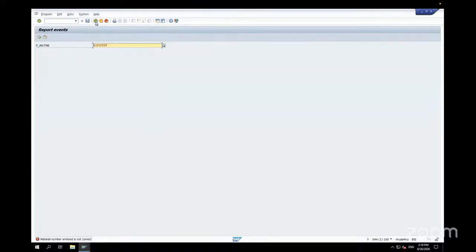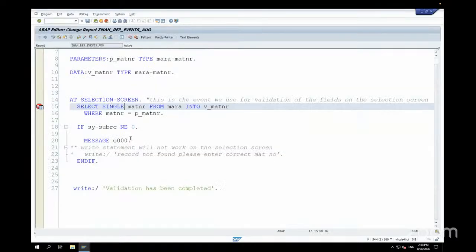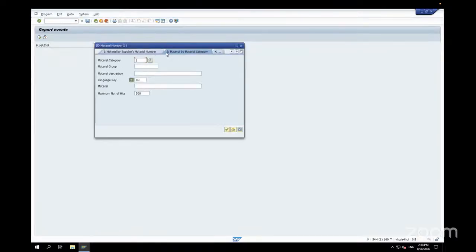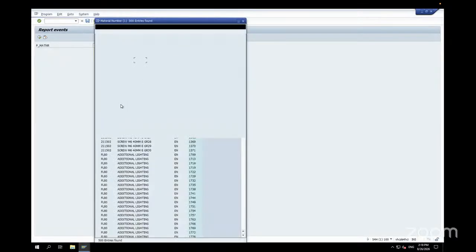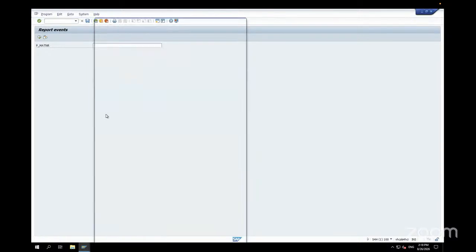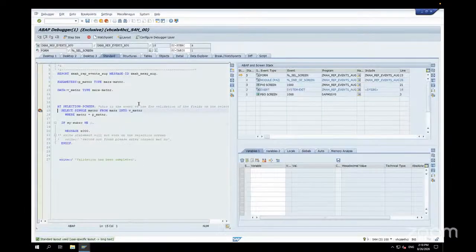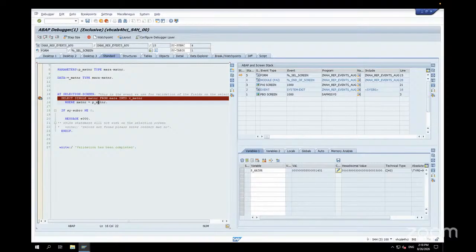Okay, if you go back, you will enter the correct value now. Correct value. Execute. Now this select statement will become true or false, because I entered the correct material number. This is I'm doing validation.